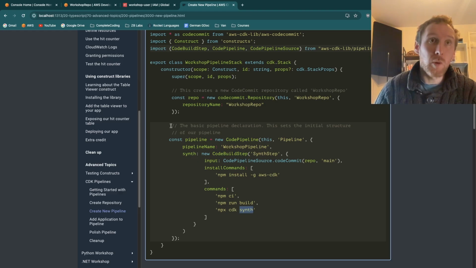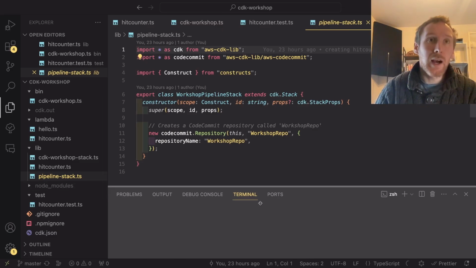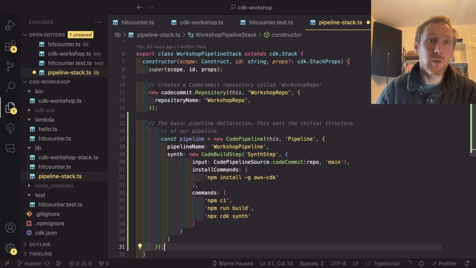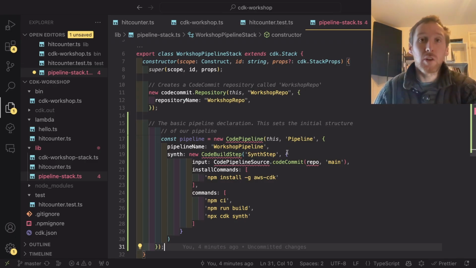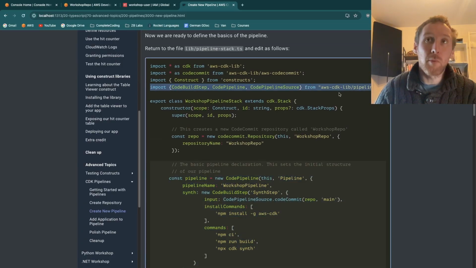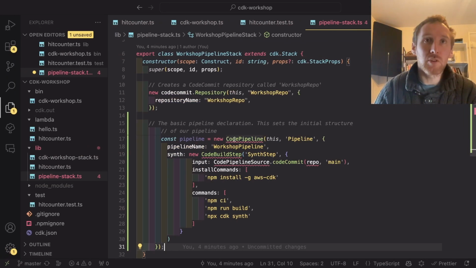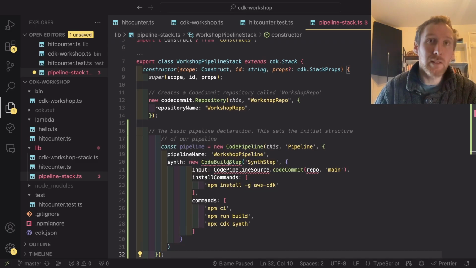So what we want to do is copy all of this, head over to our code, and paste this underneath our CodeCommit repo. Obviously, there need to be some imports. If we go back and look at our code, we can import all of this from the CDK libs/pipelines. But let's see if we can just mouse over this and do a quick import. So if I import that from pipelines, we can import this from pipelines as well as this.